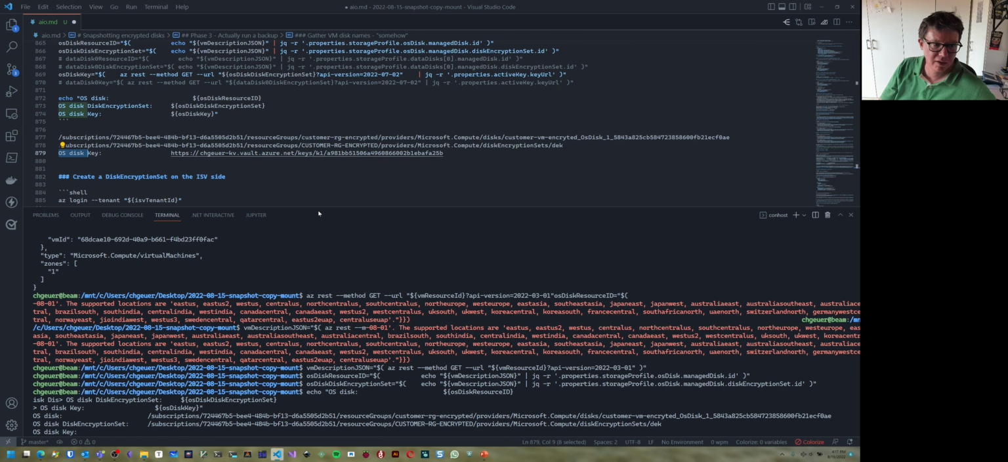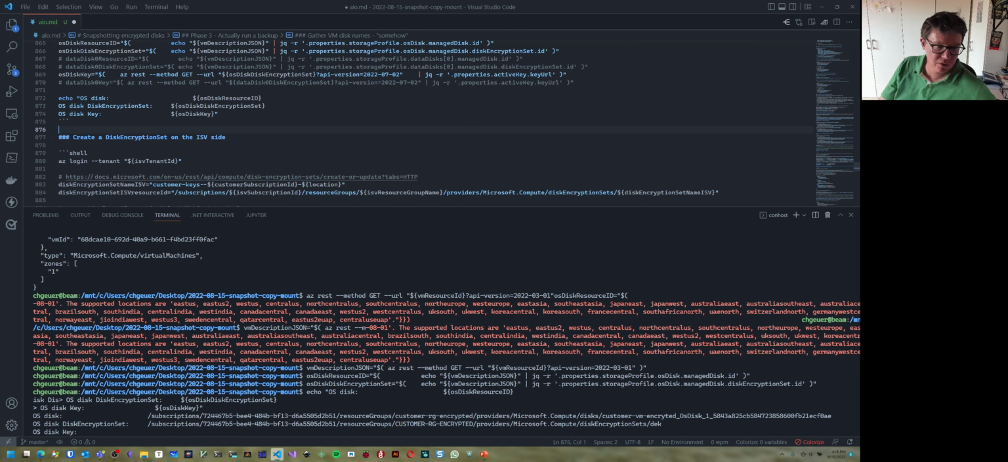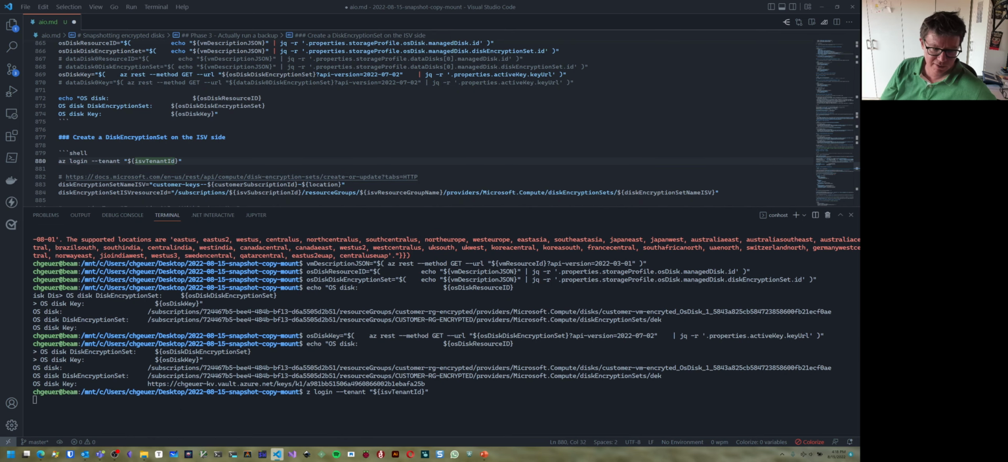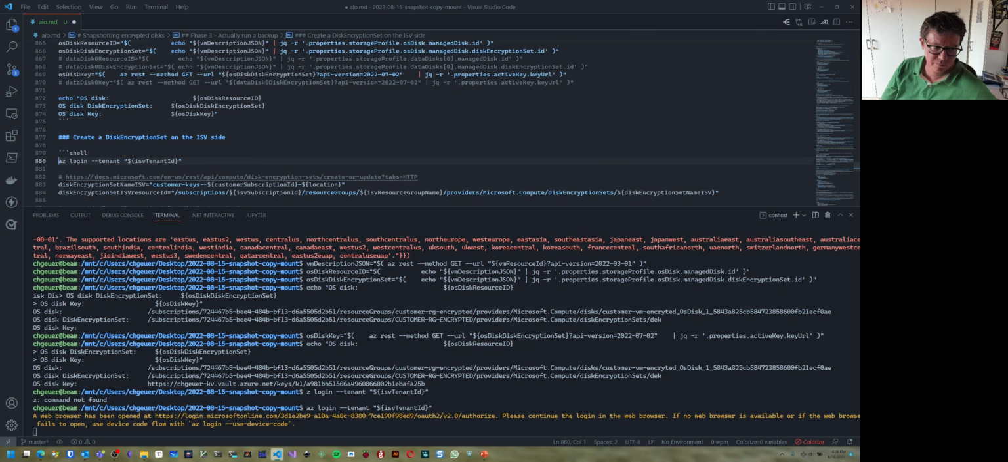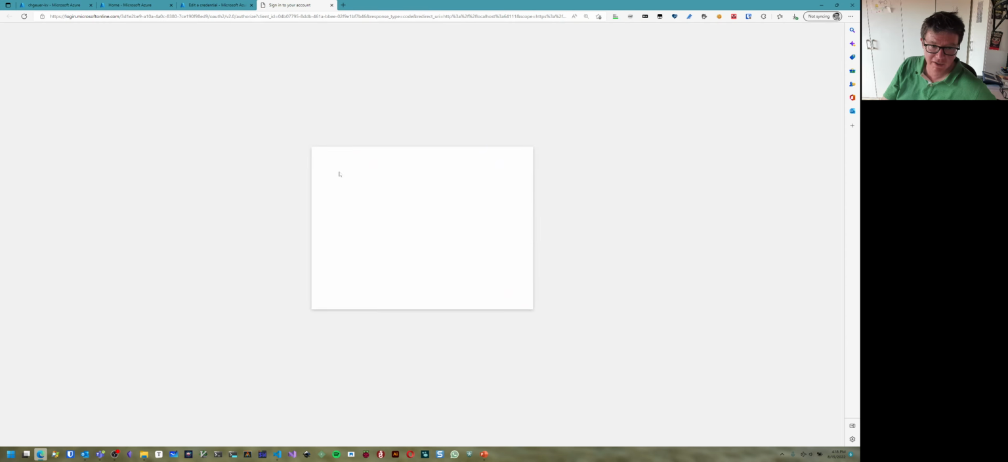So now we can see. So K1 in this version is used by this disk encryption set to get access to this one. So this information we fetched as customer. So now let's sign in to the Azure AAD tenant of the ISV.